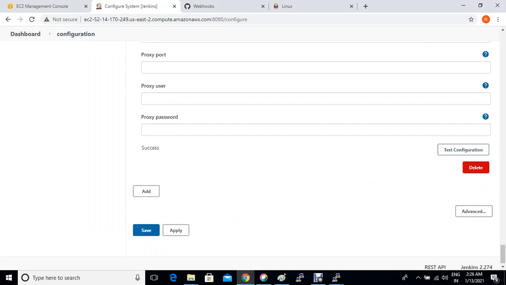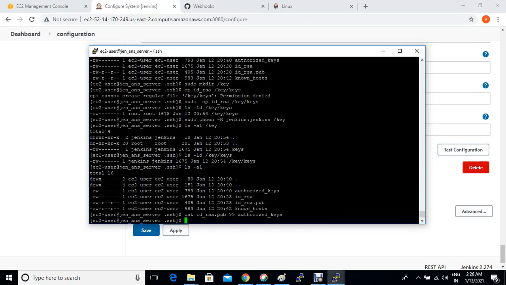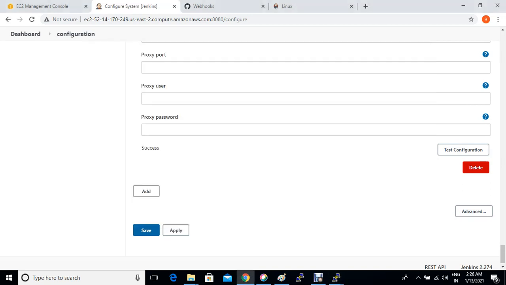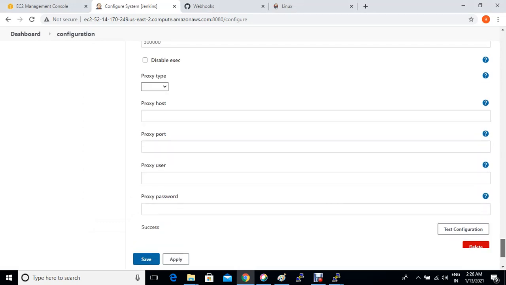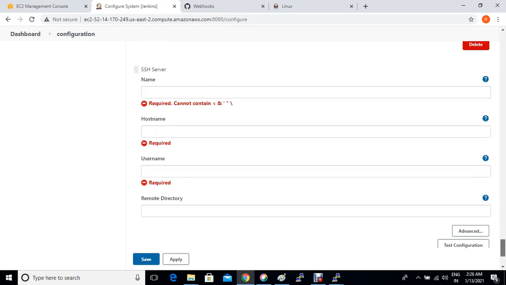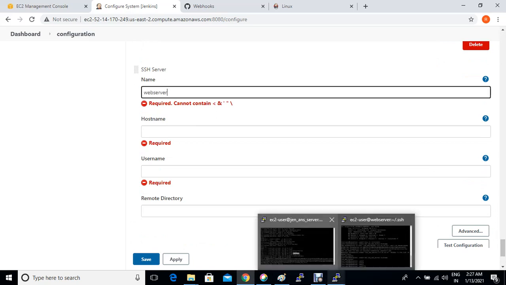It worked. We might have to do the same thing for the web server as well. Let's grab this key. I think we have this key on the web server. If it doesn't work, we'll try again. So this is for the Jenkins server, and then add one more for the web server, with the web server IP address.